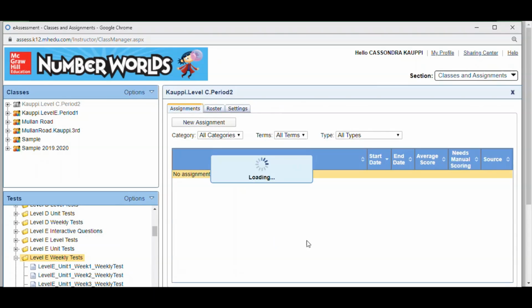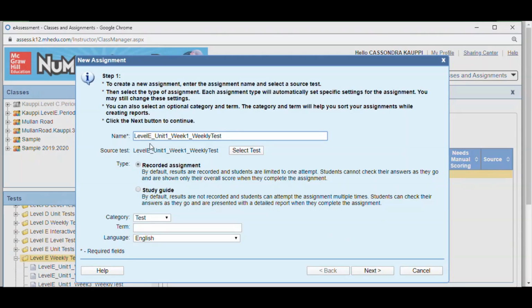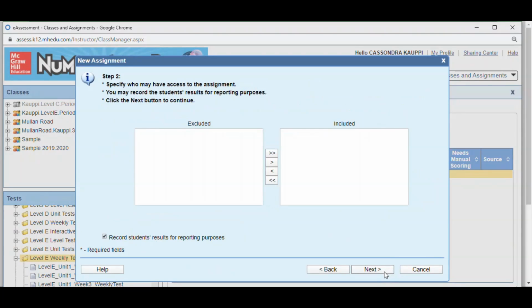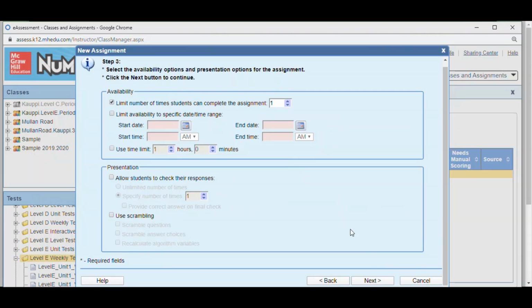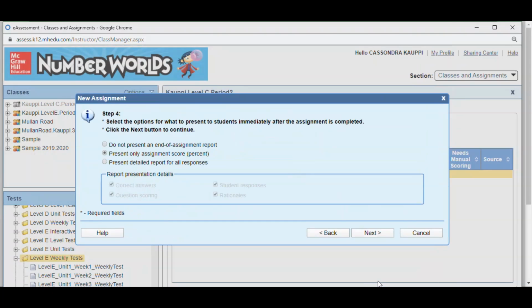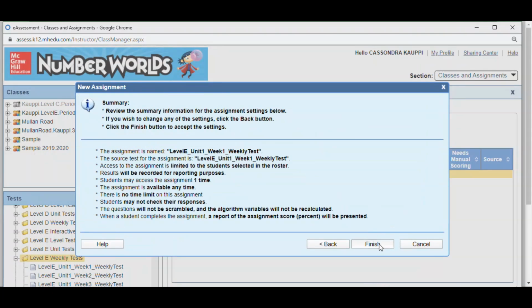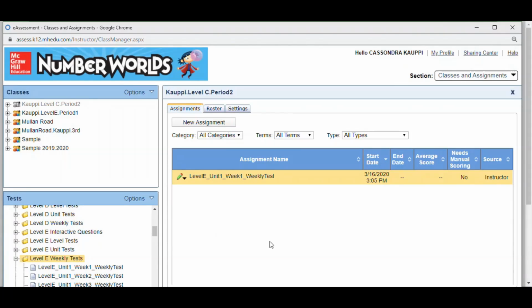I'm going to drag and drop, and then it will ask you to select some various things. So you can choose which students are part of this and which are not. You can go through and select the date range, etc. All of those components are available for you as you go through all of these, and then finish, and then that will be assigned to your students.